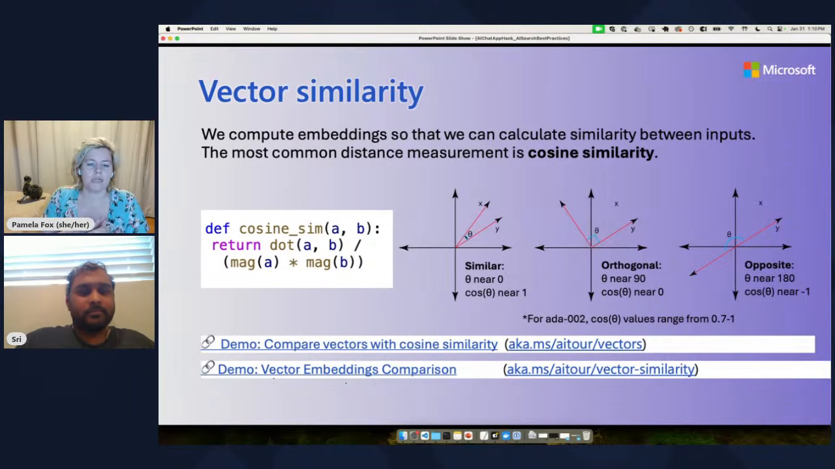So for these embeddings, we need to calculate some distance between them. And the usual distance measurement to use is cosine similarity. There's other ones you can use as well, but especially for the ADA model, we use cosine similarity. And that's just the dot product of the vectors over the product of the magnitudes. The way you can think of it is that if the two vectors are very, very close to each other, then the angle between them is very close to 0, and the cosine of the angle would be very close to 1.